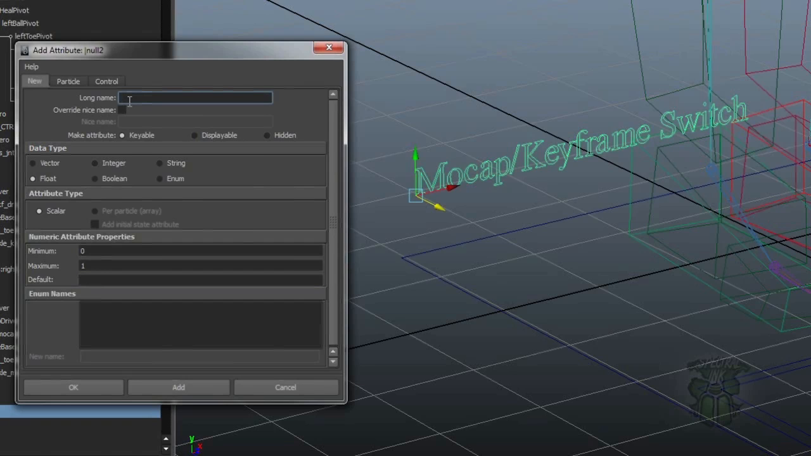We'll need left leg, right leg, spine, neck, left arm, left hand, right arm, and right hand.